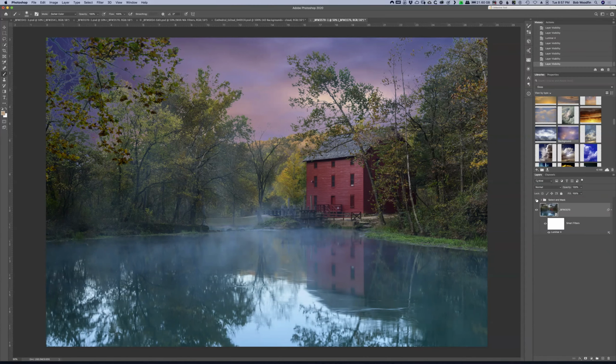But Bob, is Luminar separate from Photoshop? Yes, it's a plugin. It actually can be a standalone program too.